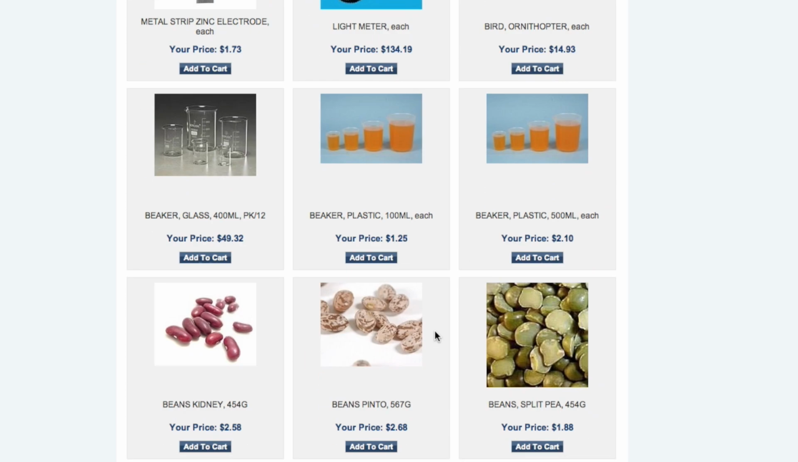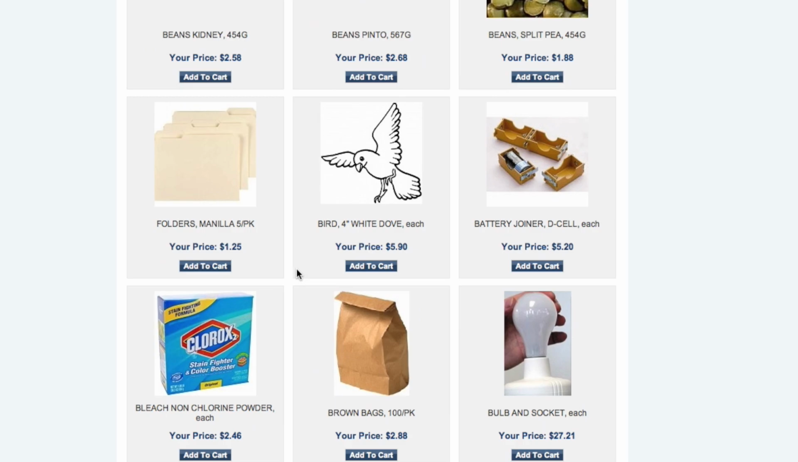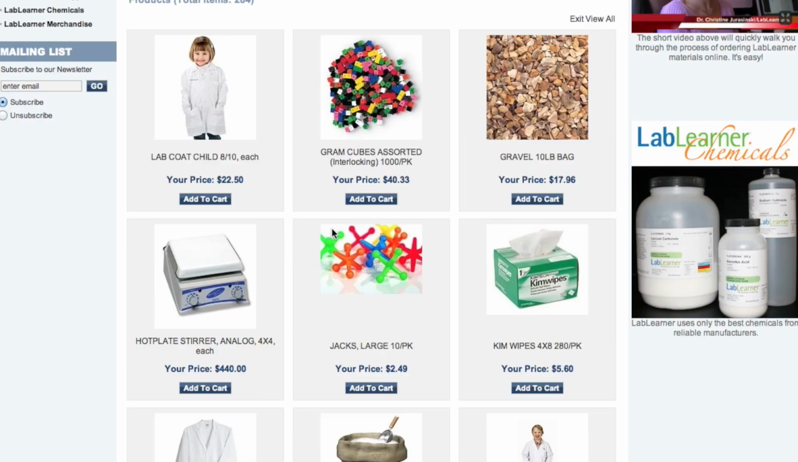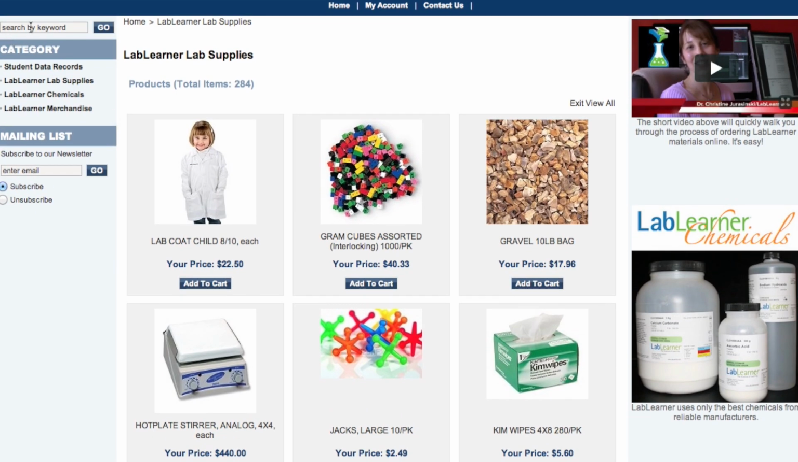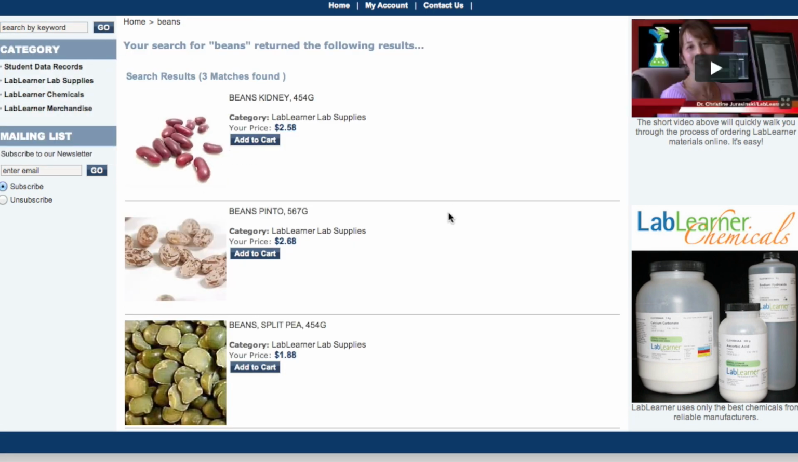So let's say we know what we want to order, and let's say it's these kidney beans here. And instead of trying to find them in this list, we could up here on the search by keyword type in, for example, beans. So I'll type in beans, you'll see some options come up, or I can hit go. And now we have the various items that have beans in it already.